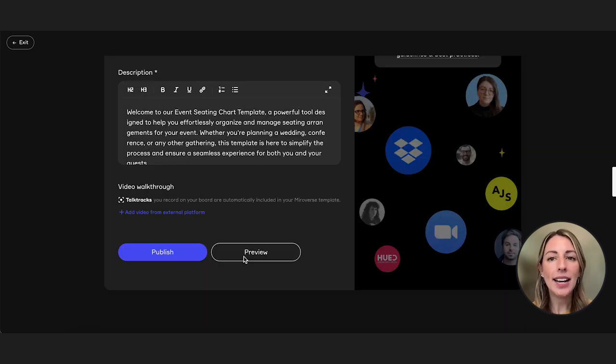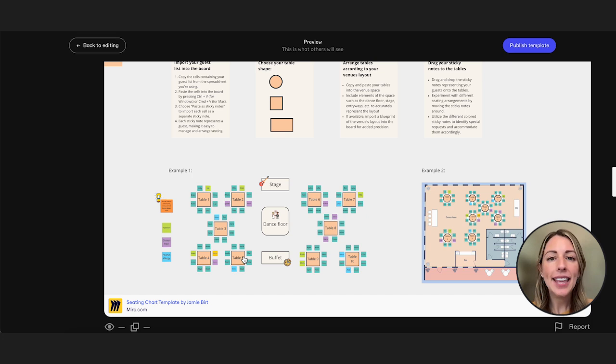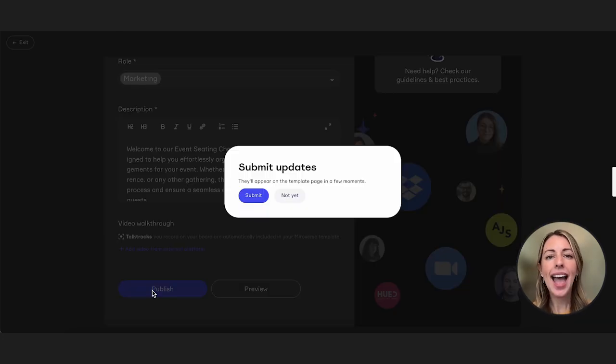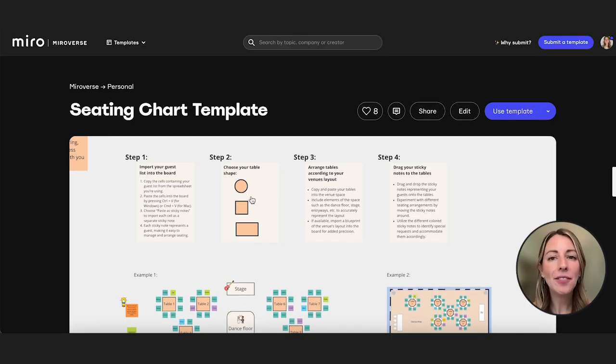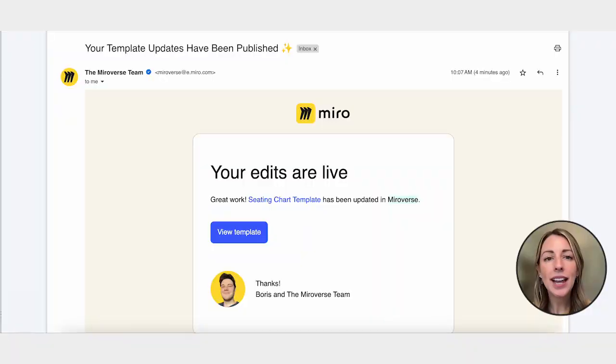Once you're happy with the edits, feel free to preview them, and then click Publish to push them live. After you click Publish, you'll get a confirmation on screen, as well as a confirmation via email. The best part, your updates will be live in minutes.